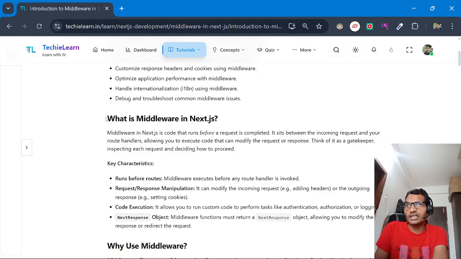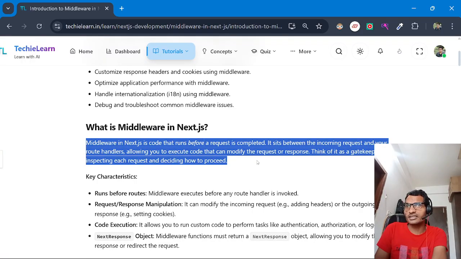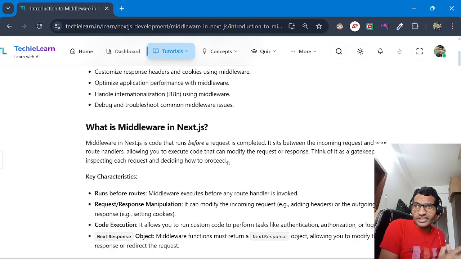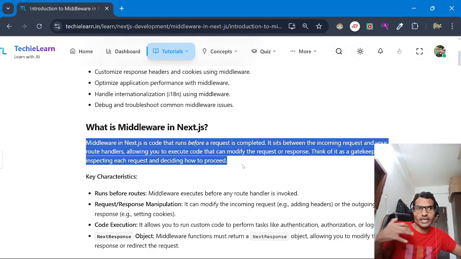So what is middleware? Try to read this: middleware in Next.js is code that runs before a request is completed. It sits between the incoming request and your route handler. For example, when you navigate to any website, before fetching the whole website, every function and all the content, the middleware intercepts you and tries to check the request.